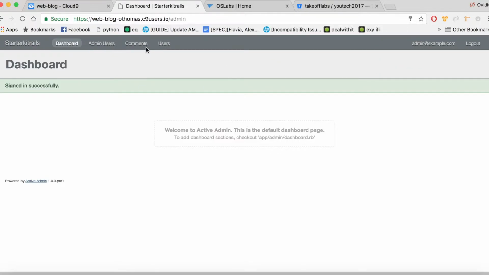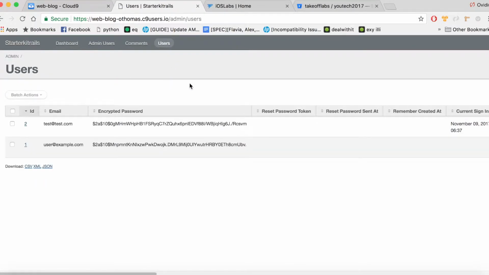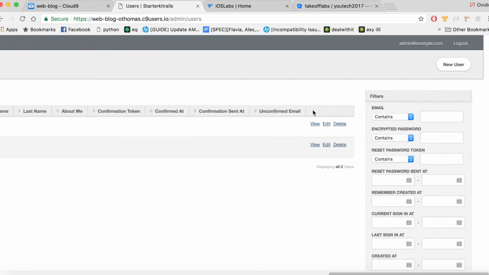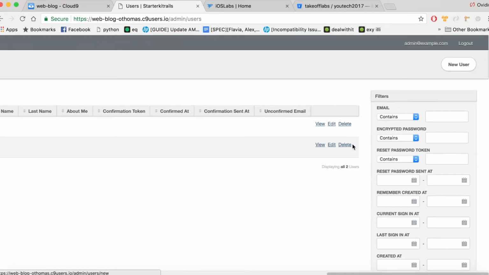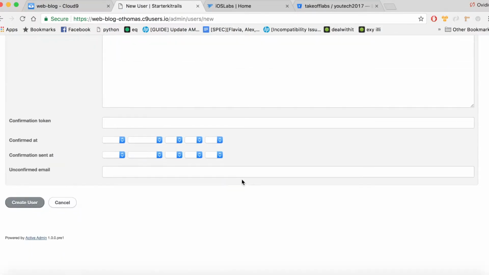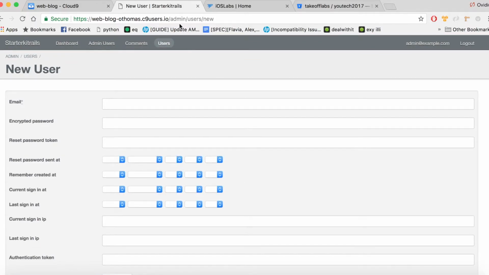Now as I've said, Active Admin is a really nice gem because it allows us to manage all the models very easily and everything is at our fingertips. We already have a tab for users, and here we can see all the newly created users. We can enter a new user and we can edit it. Let's see how the form looks for adding a new user, and we have most of the fields here.